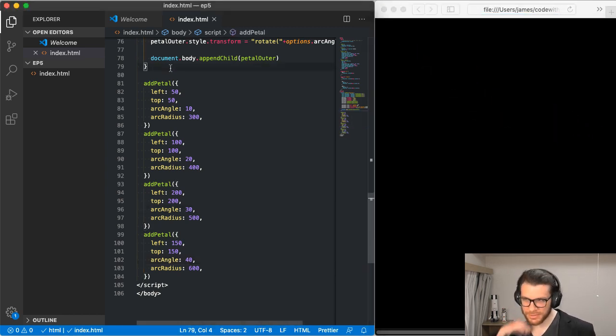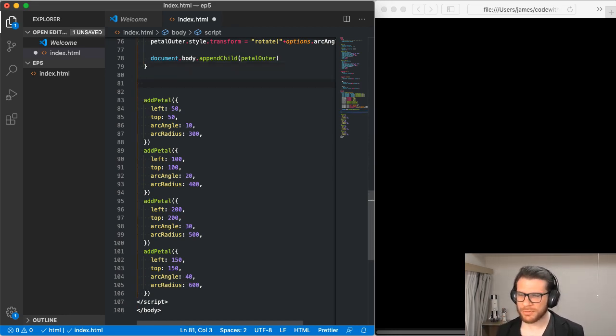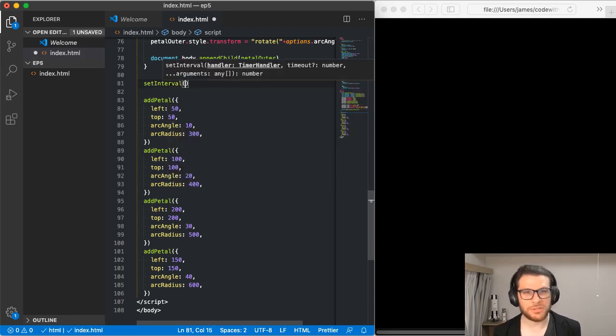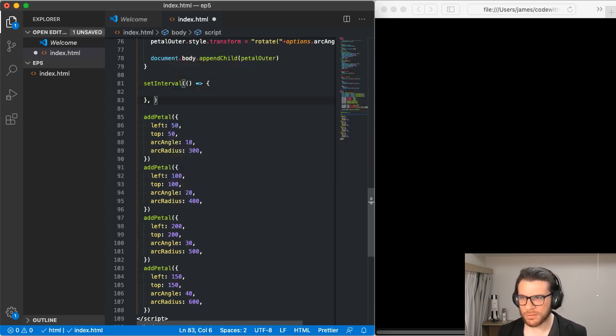Okay. Now the last thing I want to do is I'm going to use setInterval. And so this is an interesting function. This lets you call the same function over and over again at a specific interval. So by doing this, I'll be adding one petal. I'll be calling this function once every 500 milliseconds. So once every half a second.